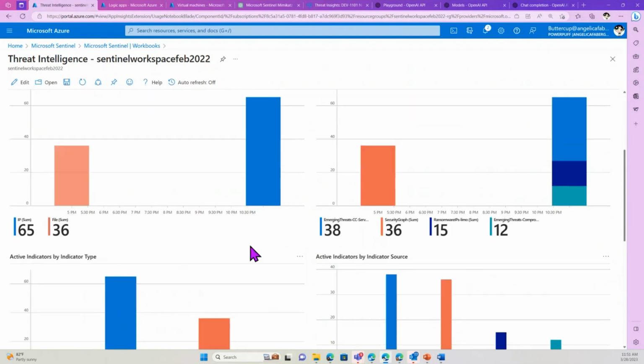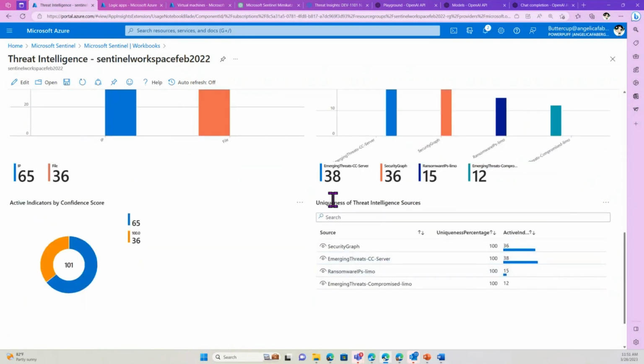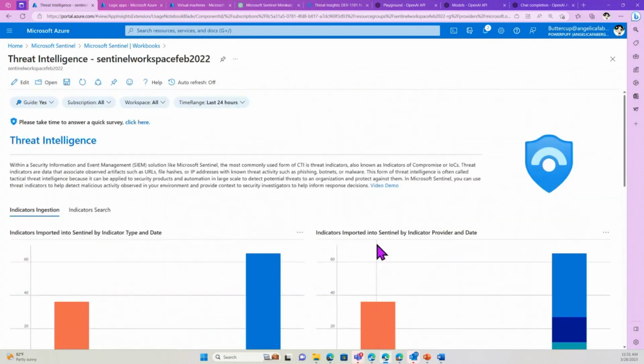And you can visualize that, but there's also this little area here, which is the uniqueness of the threat intelligence sources. Sometimes people want to see whether they're actually ingesting data and whether they're buying threat intelligence data that is duplicate from vendors. So this uniqueness is attempting to show you some of that information through this workbook as well.